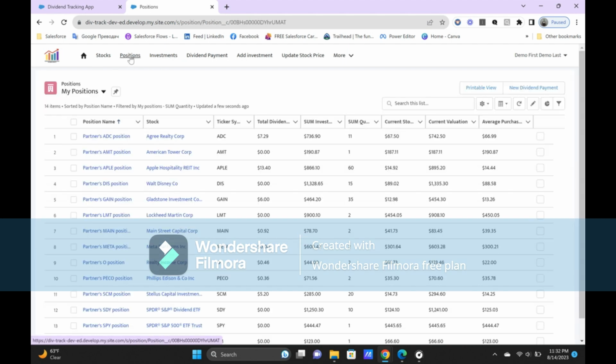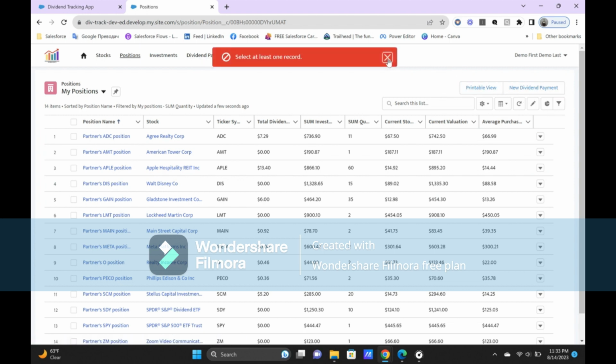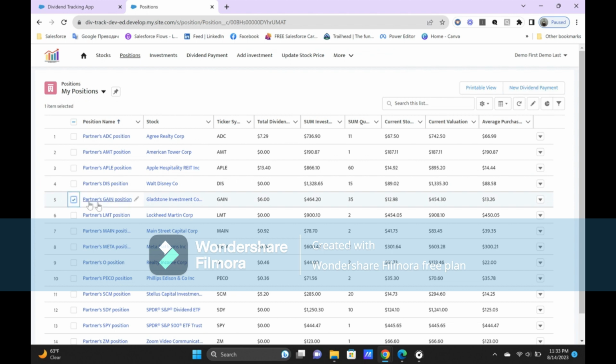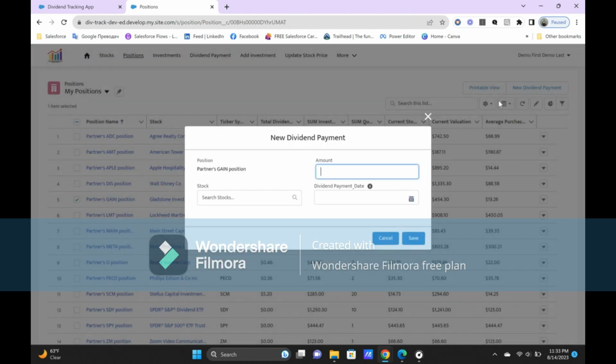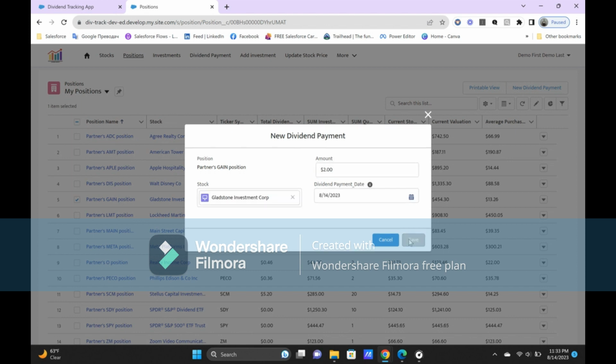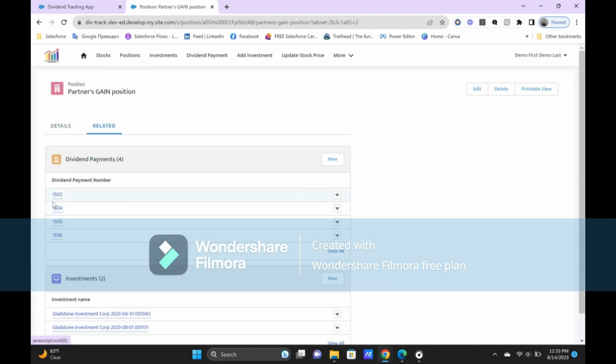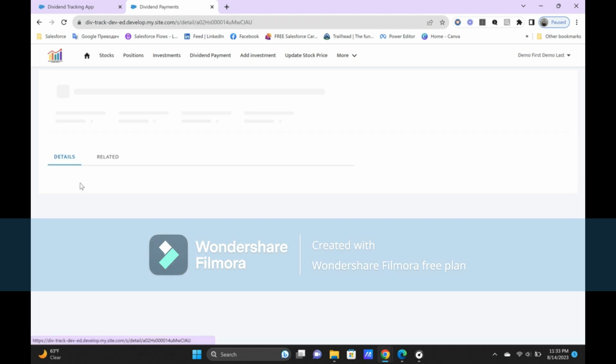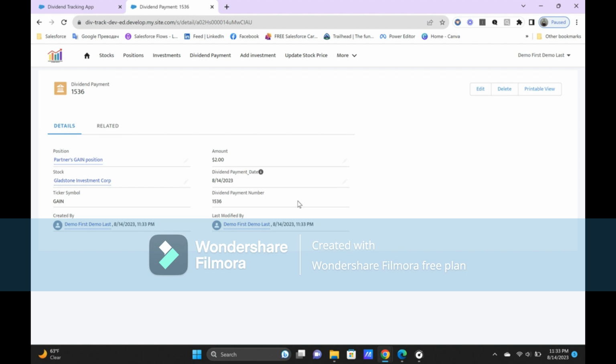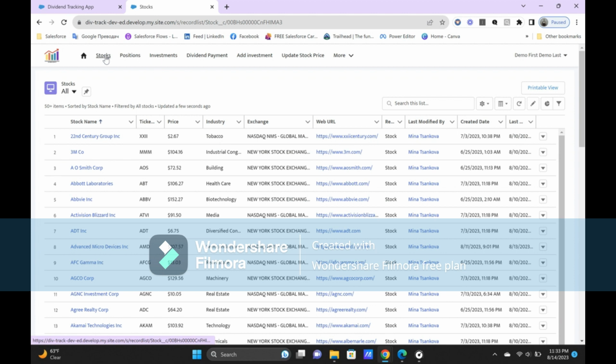If you want to create a new dividend payment, you can do that from the positions list view. You just need to press the button new dividend payment, but first you have to select the exact position that you want. Once you do that, you can input the amount of the dividend that was paid, select the stock name and the date of the dividend. You can just press save and go back and check the details of the position, and in the related tab there is a list with all dividend payments that were made. Select the highest number, the last one that we just created, and there is all the information.